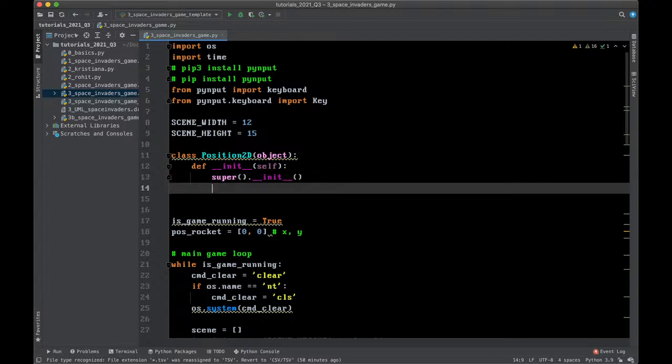So I see that Rohit is also done. So yeah, just catch up with the code now.